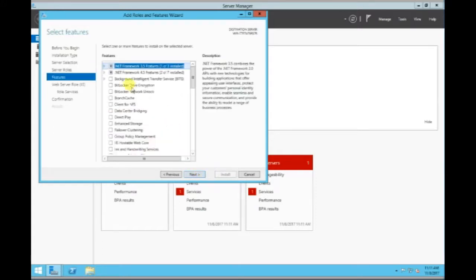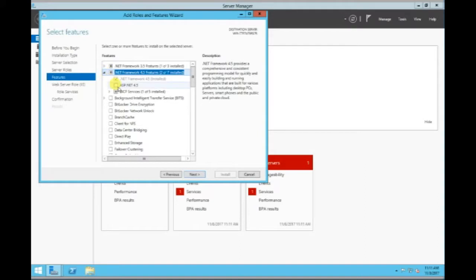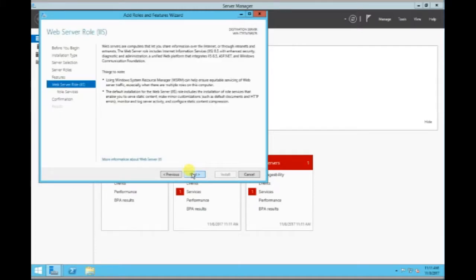In Features we have to list .NET Framework 4.5 and check if ASP.NET 4.5 is selected. If not, please select it. Then we click on Next.